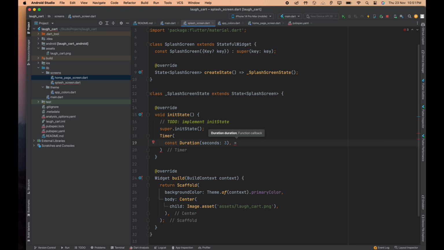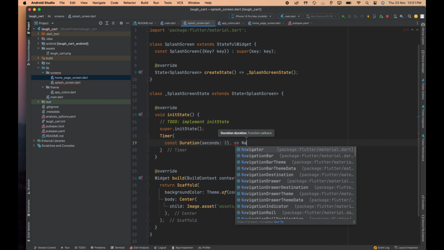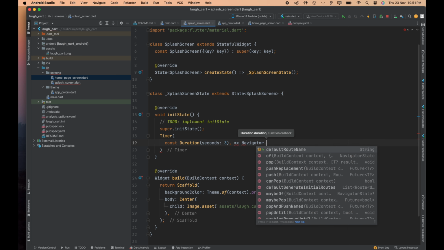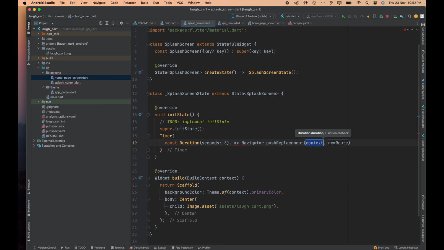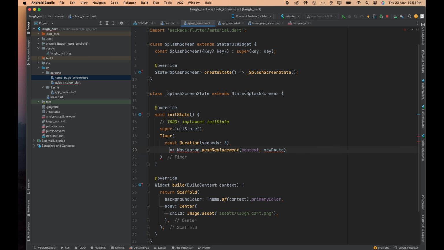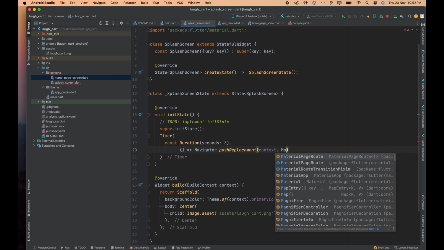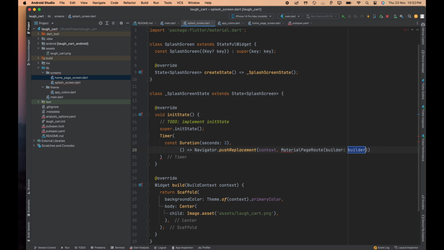In the Timer class, we're giving it 2 tasks, a time and a function to perform after the timer's done. It's like telling your microwave, heat this popcorn for 3 minutes, and then do a backflip. For the function, we're hopping on the Navigator class to teleport to the home page. Now, why pushReplacement? We don't want our splash screen lurking in the background like a ghost at a party. So, pushReplacement it is, the Houdini of navigation methods.